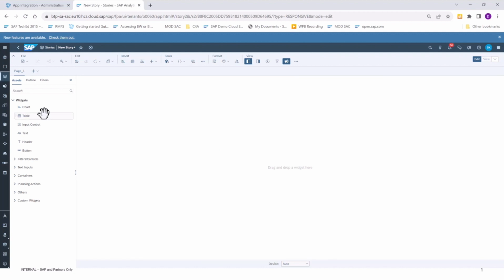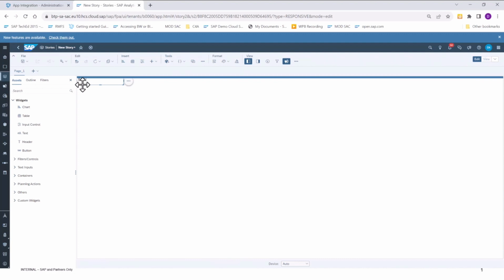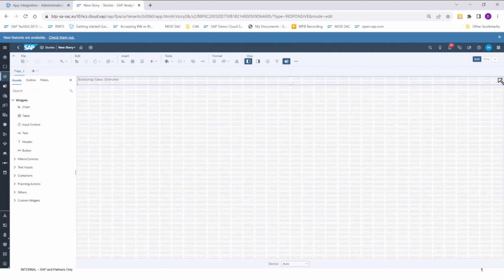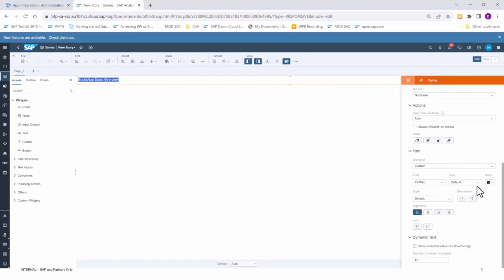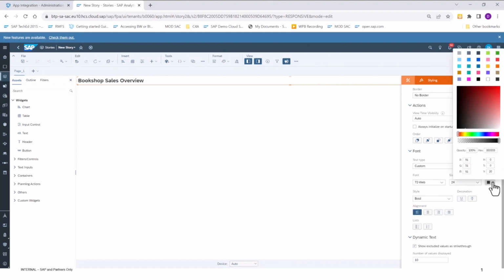First, let's select title. Let's give a title to our story. So we can call it bookshop sales overview. And let's expand this to the end of the page. Let's have a left or a bottom border for this particular text. We can use the formatting options available over here. We can select the type of the text. Maybe we would like to have a size of, say, 24. We would like to have it in bold, and maybe the color of our text would be this one.